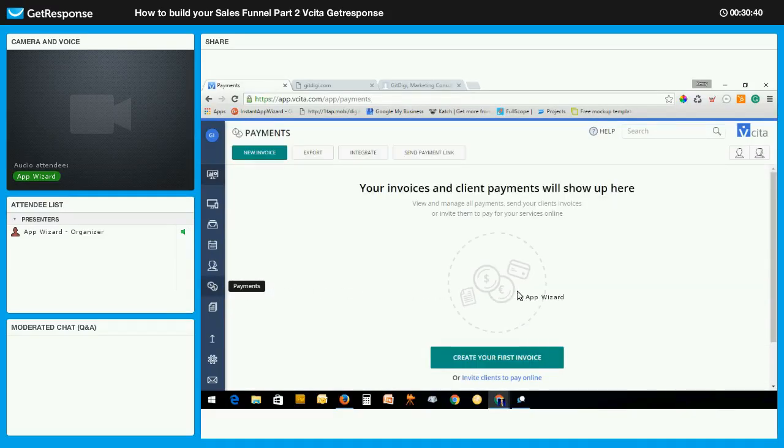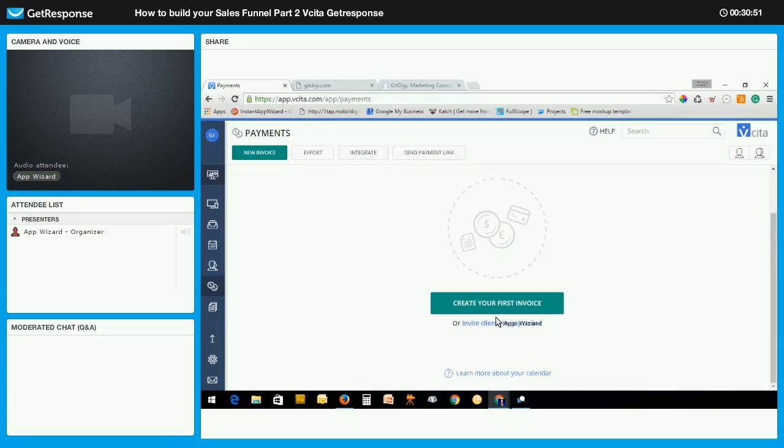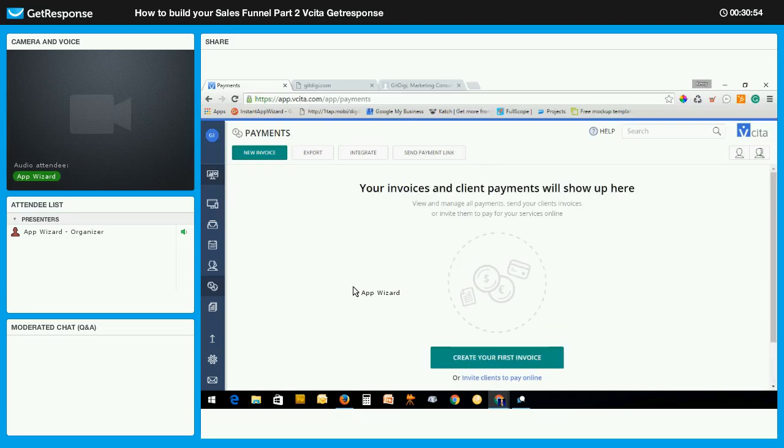Payments. If you want to take payments through Vcita, you can. You can create invoices here. You can export, integrate. You can send payment links from here. You can invite your clients to pay online. For example, I do consulting. If one of you called me and said, Kerry, I would like to set up a consultation with you, my consulting charges. Now, I use a different program, but I could set it up in here. You could set the appointment in here and everything, and I would send you an invoice that would be for $250 for the first hour, and then every 15 minutes after that is billed incrementally, okay? But you can do the same thing through here.